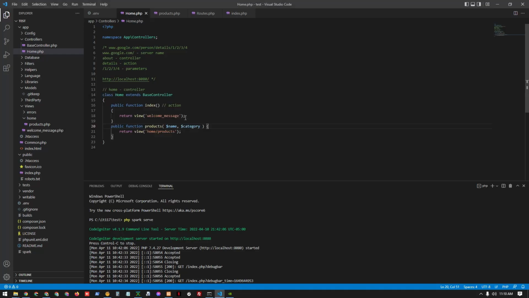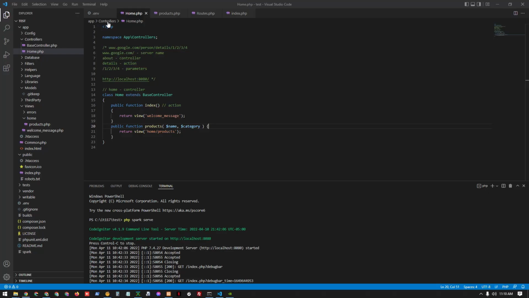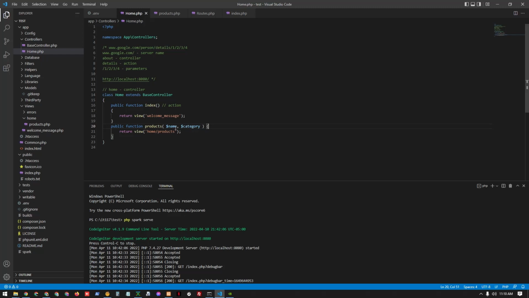So let's say in our URL, let's add a value for our product. Let's set the name, say Colgate, and then the category, let's say hygiene. So far it doesn't do anything. That is because we need these Colgate and hygiene values to be automatically assigned to the name and category. All right.